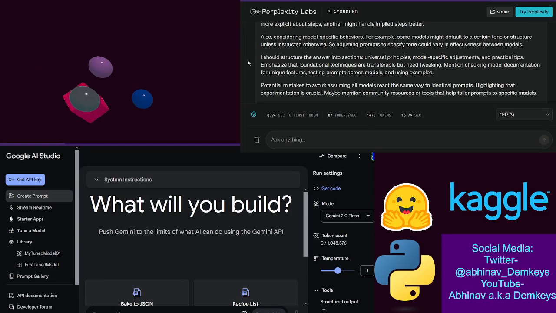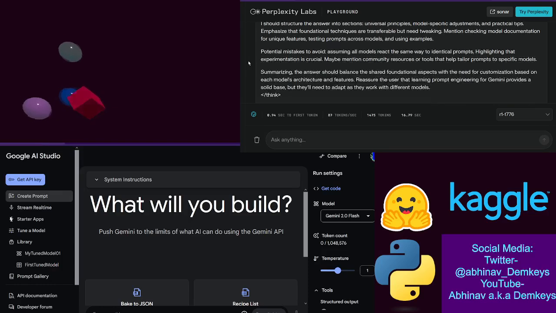That's fair. Also considering model specific behaviors. For example, some models might default to a certain tone or structure unless instructed otherwise, so adjusting prompts to specify tone could vary in effectiveness between models.